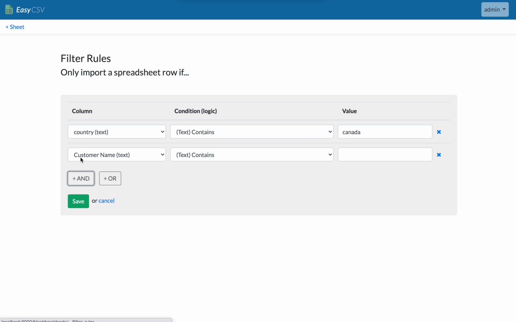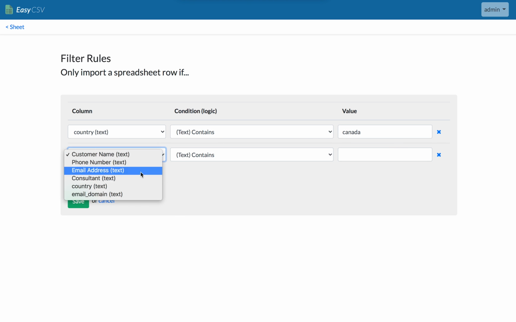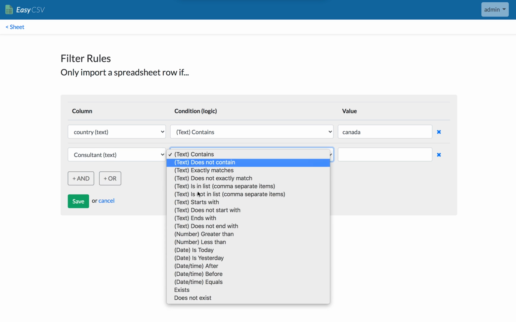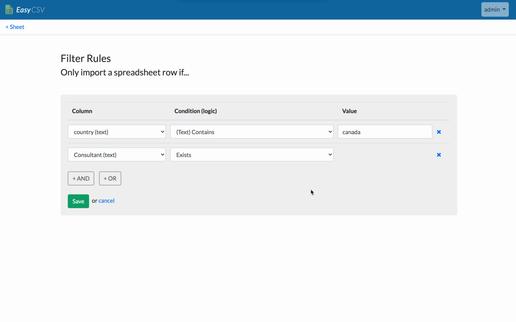Now we also want to say that it has to contain Canada and consultant exists. So we want to say that they have something in the consultant column, because maybe we don't want to import people that, you know, don't have somebody to talk to. Now, if it meets both of these criteria, it'll be through. If it doesn't meet both, it'll be filtered out, each row.